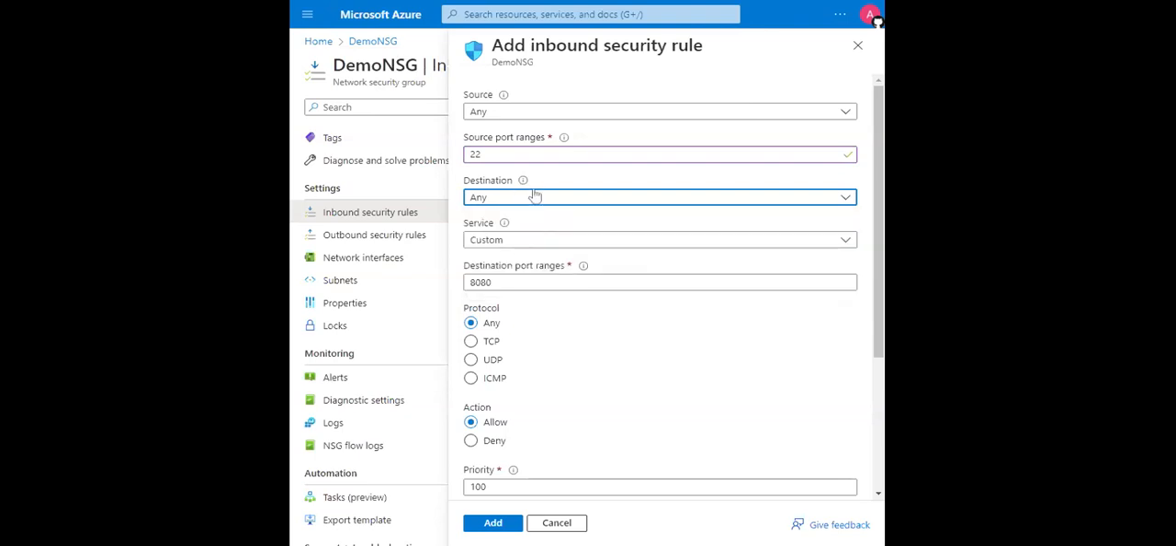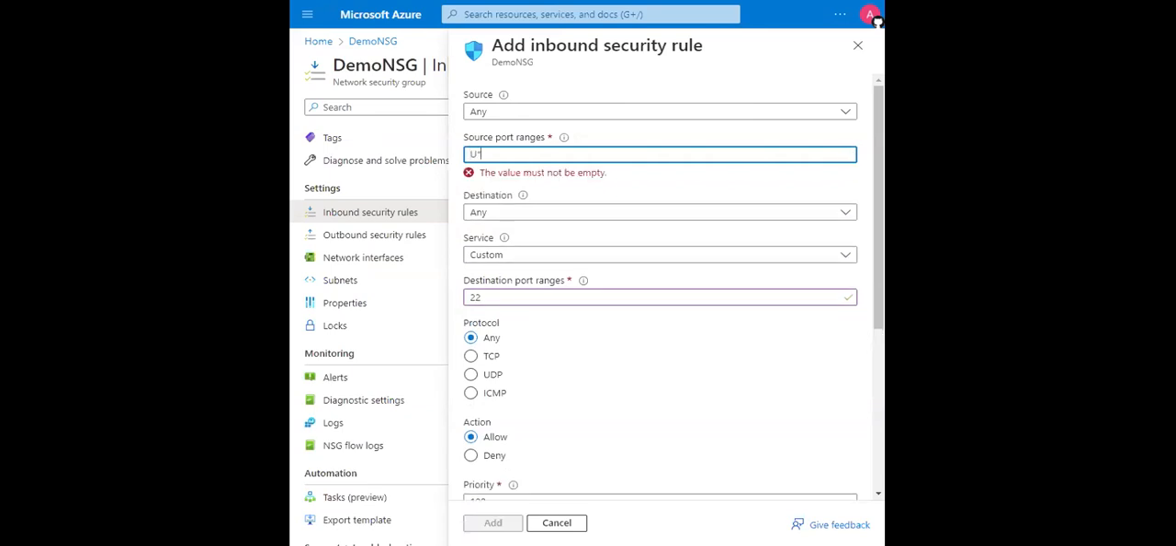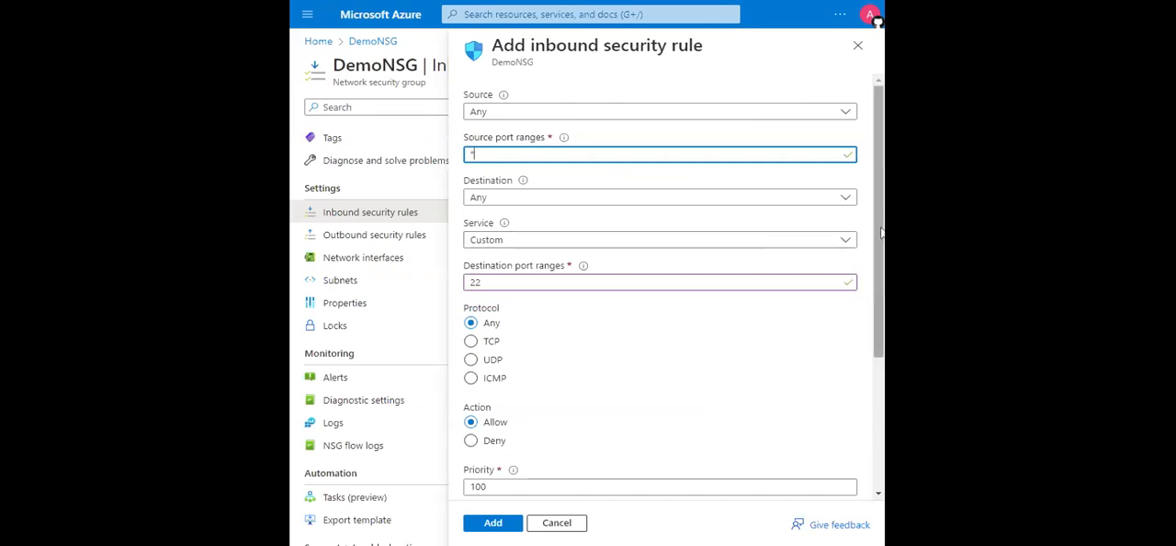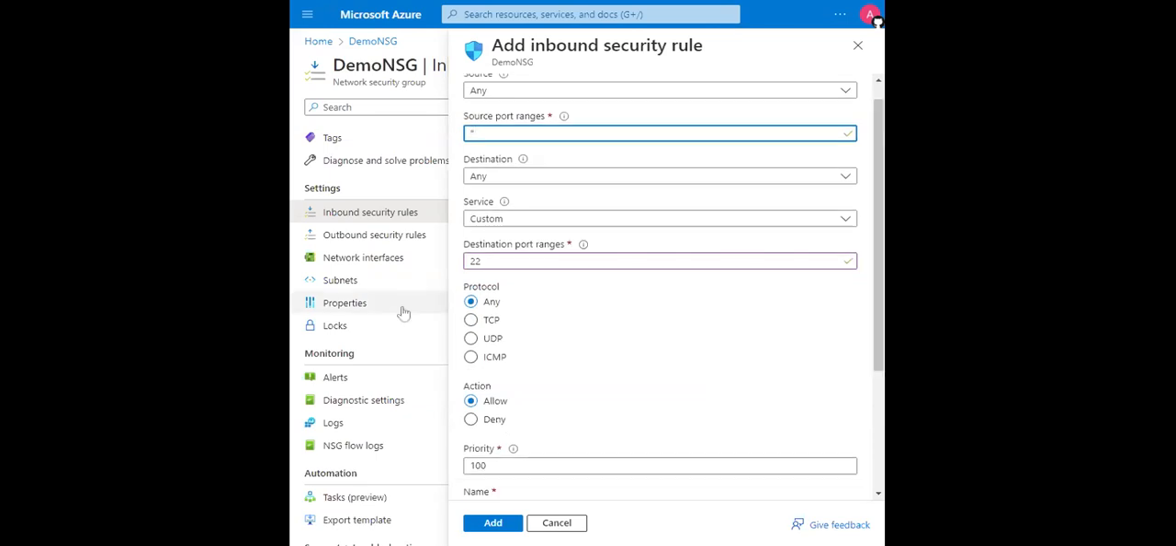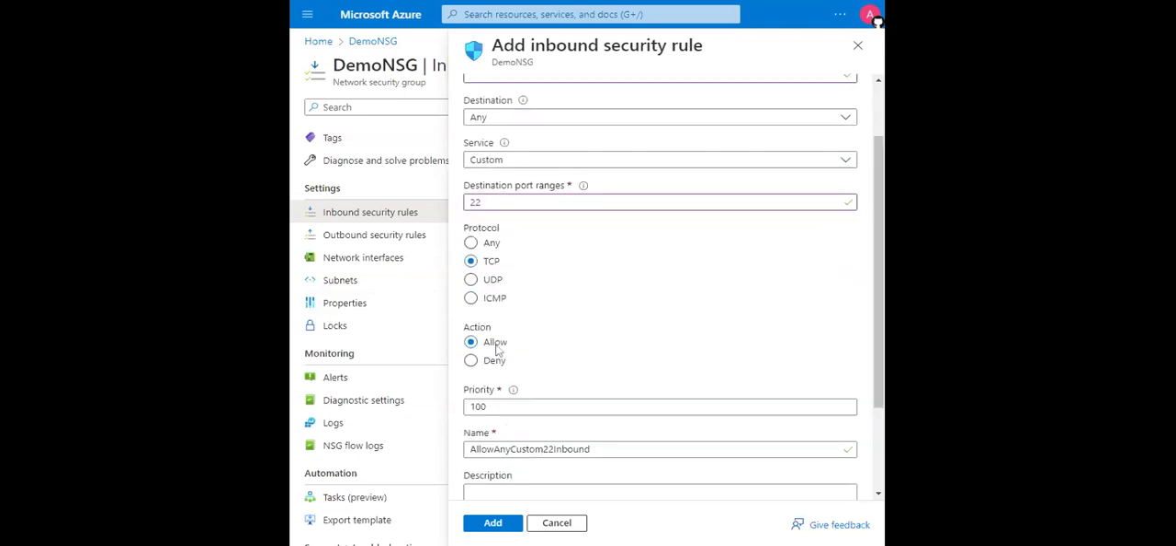So the destination is any as usual. The destination port range is also 22. I think I can leave this one as an asterisk. And then I want it to be a TCP protocol, and I want it to allow.